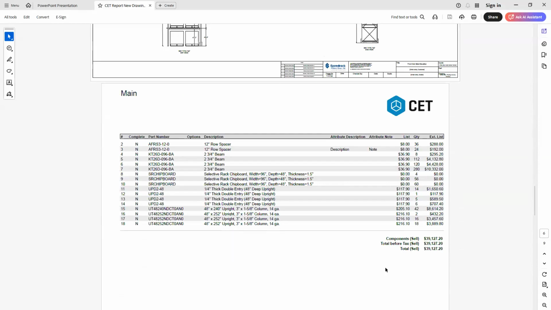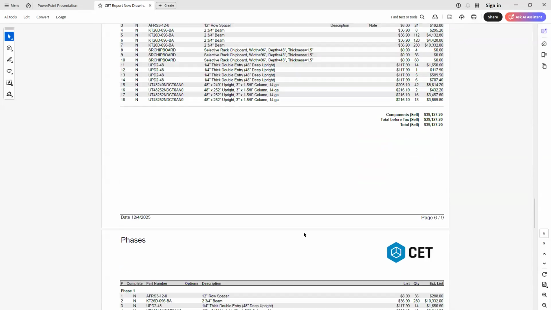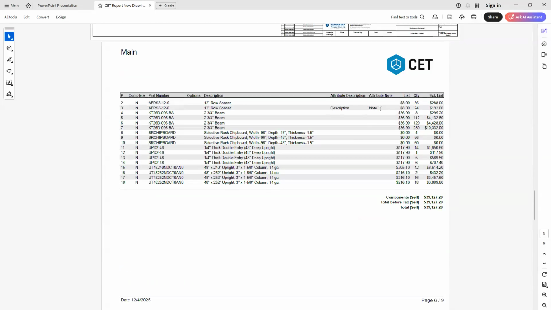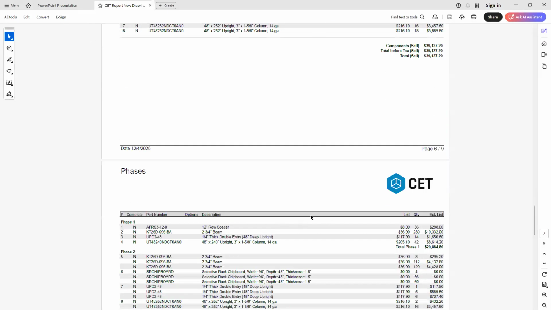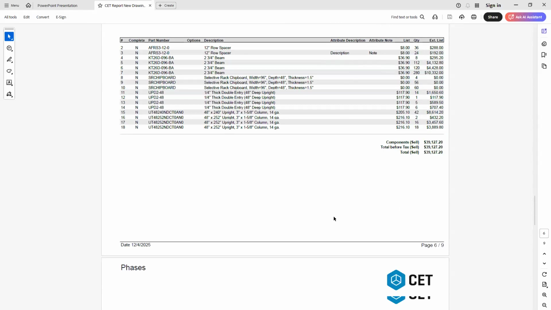Okay, next we're going to see our article views. So here's the article view name up on the top. Then my BOM plus my summary. And I've got those attribute notes and descriptions here in my main article view that I'm not going to see in the rest, right? So this can be really nice if there's something that you really want to call out or you really want to remember, okay?